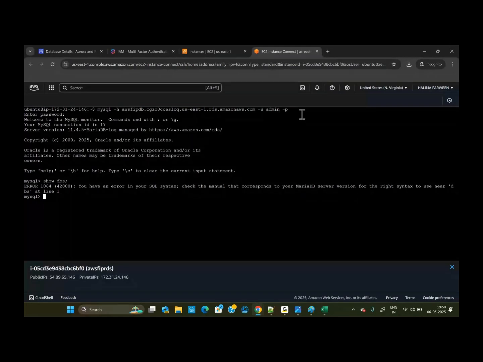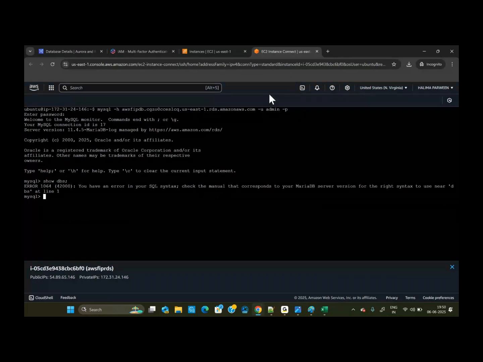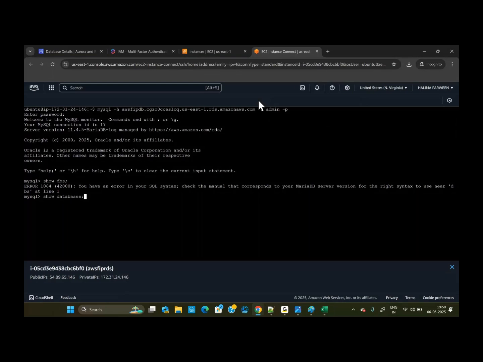So next I'll show what things I'll be using. I can use this. Sorry, show databases. It will show a list. So what are the things? Create database.